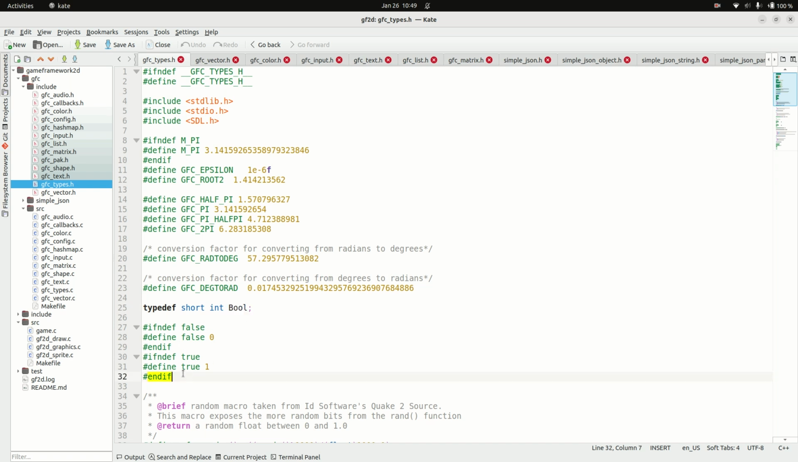False and true are not always defined, so I do some compiler directives here. So the if not defined isn't just for include guards. It can be used to make sure some things are defined. So if I haven't defined false, I will define false. If I haven't defined true, I will define true.